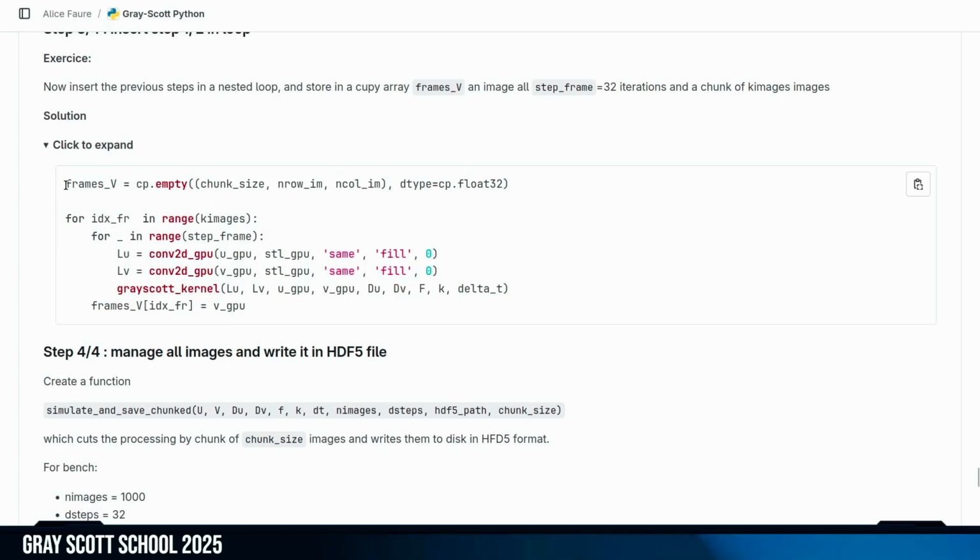So we start to create this frames V on GPU with a good shape, so the number of chunks and the number of rows and columns. We have two loops: one over the number of chunks, and another one on the number of iterations, so 32, 32, sorry, 42.